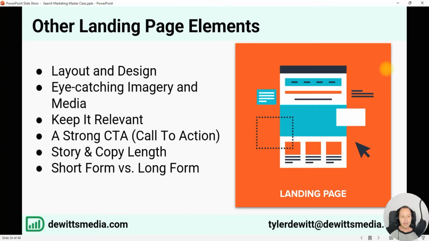Layout and design, it's not a huge factor, but there again, people are not going to buy from you if your site looks like a junkyard. There again, it depends on what you're selling, right? Eye-catching imagery and media, that could fall in the category of social proof. If you're out there getting your pictures with your clients, or you got some media, video testimonials, put it on there. Keep it relevant. Everything on that landing page should be relevant.